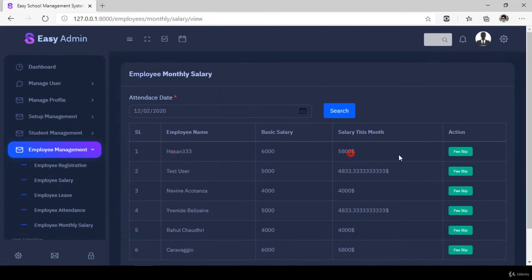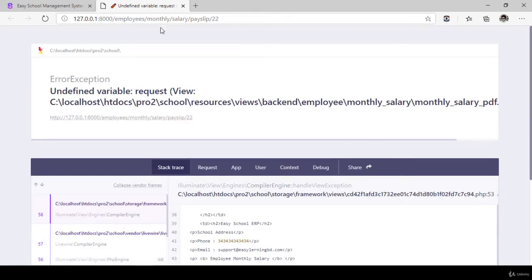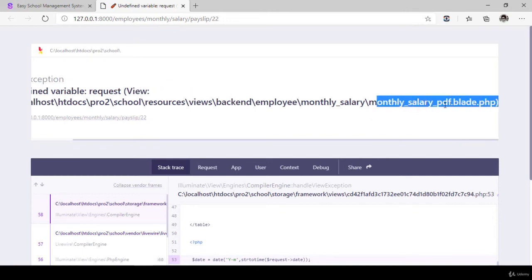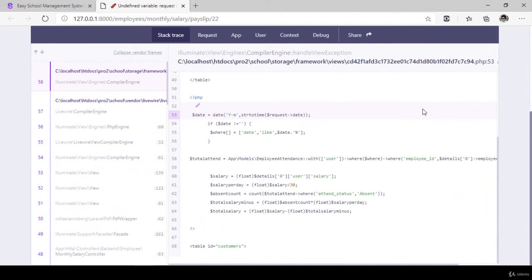So now that is Hassan 33, and some of the salary is being cut here. Now if you click on the pay slip, it is perfectly loaded in the new page, and here it's showing an error: undefined variable request. Where I'm actually using that request is in the monthly salary PDF, in the date format. Here I'm using that request, you can see.